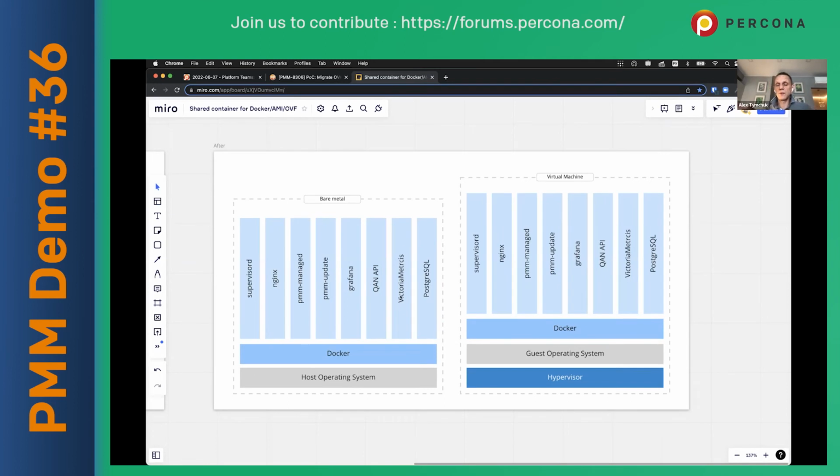So we get rid of a special build for AMI OVF. Actually, there is going to be a build, but that build will be very simplistic and not insanely different from our Docker container. So we install Docker, and then to the Docker environment, we install the same as we do for the bare metal, and that makes almost no difference.